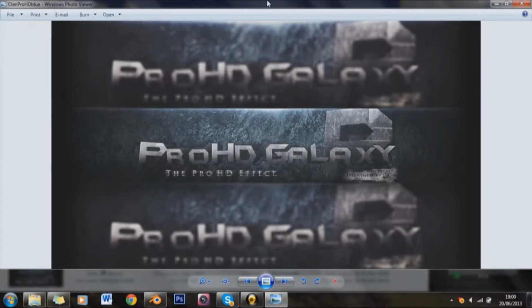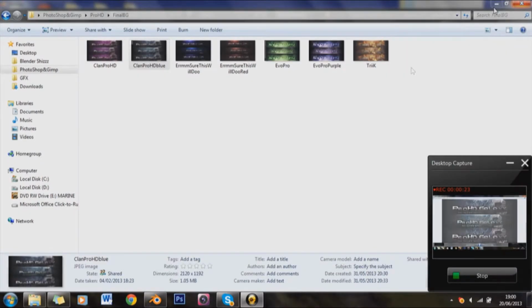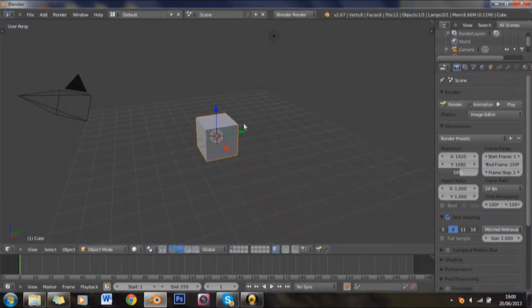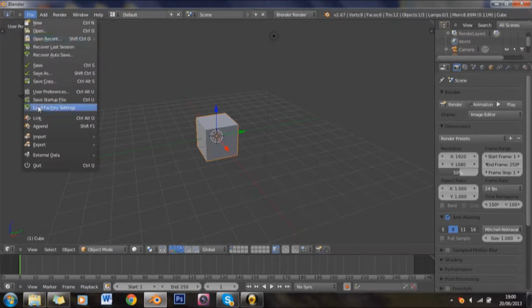Hello, today I'm going to be bringing you a tutorial on how to create a banner for the new YouTube layout. I'm going to be showing you how to create something in this kind of style. Of course you can add your own touches, you can use your own designs. I'm just going to be showing you the basics. This tutorial will use Blender 3D and Photoshop CS6.